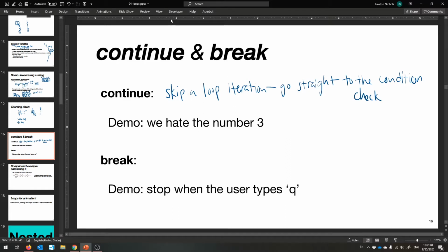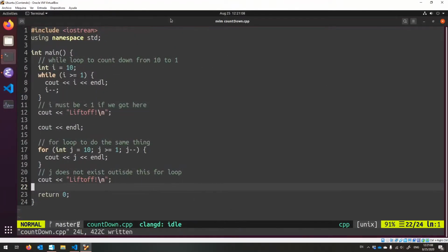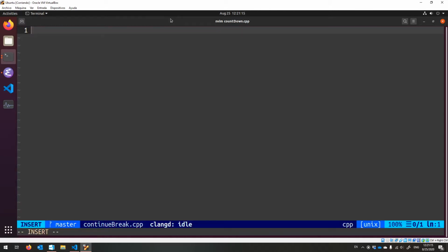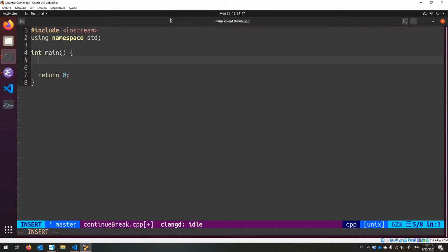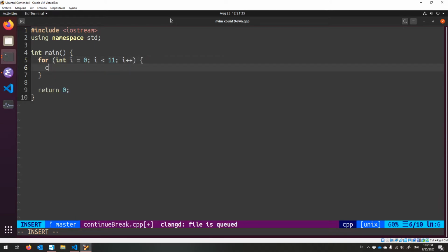And yeah, let's do that first. So I'll make a file called continue and break. Okay, and let's make a loop where we can count up: for int i equals 0, i is less than 11, i plus plus. This will count from 0 to 10 in a different way. cout i.